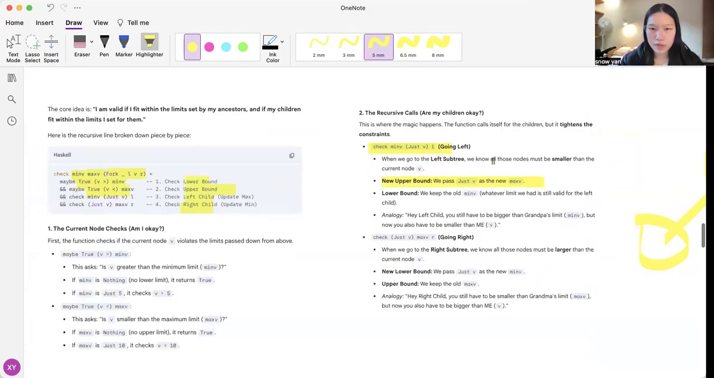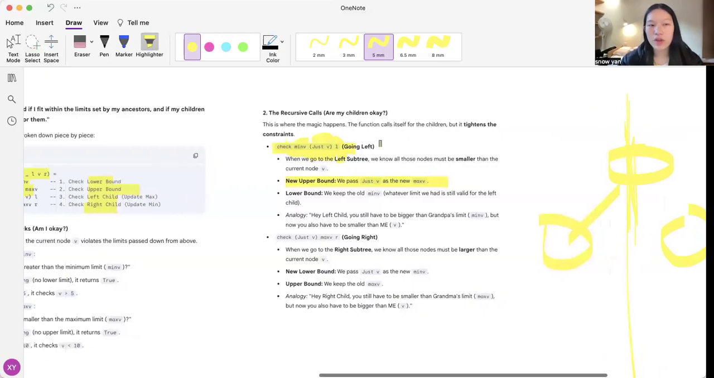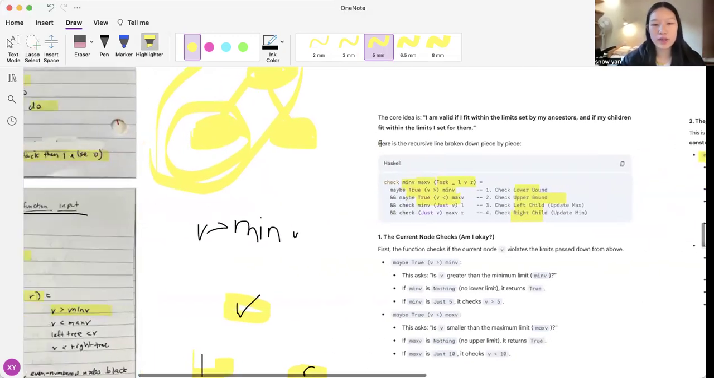So check min v fork of max. When we go to the left subtree, we know that it's smaller. The lower bound is the same minimum v as before, and the maximum is changed to just v, because that's the starting point. And then we have our L, which is our left subtree. Okay, that makes a lot more sense. Okay, now I can explain the whole thing.